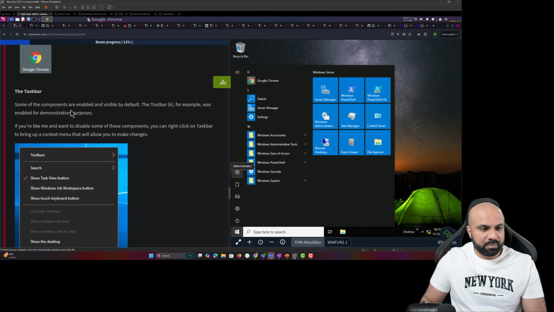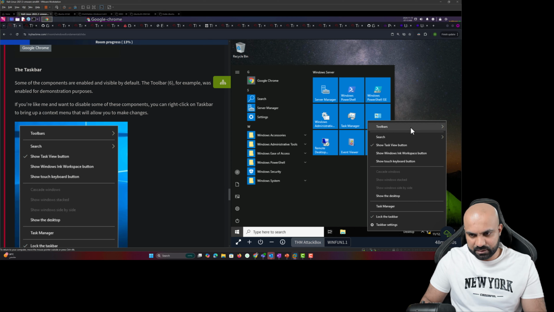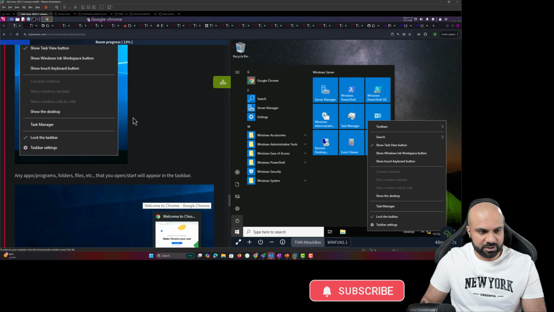Some of the components are enabled and visible by default. The taskbar, for example, was enabled for demonstration purposes. This one is task view, and this is the taskbar. We can enable it or disable it, right? If you, like me, want to disable some of these components, you can right click on the taskbar to bring up a context menu that will allow you to make changes.